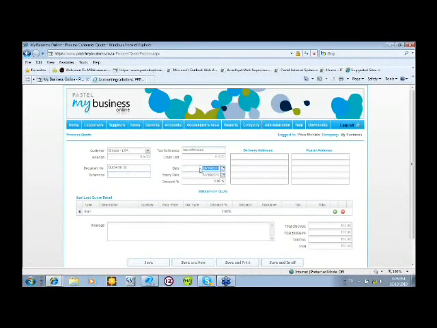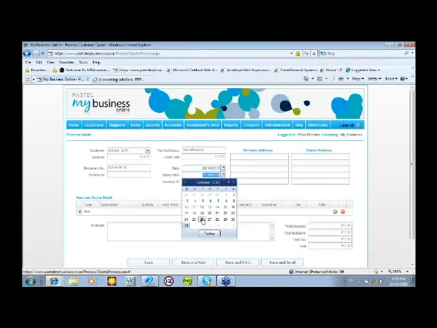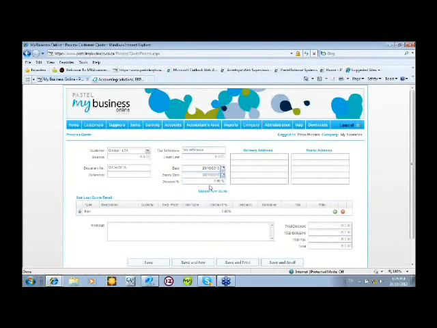And on the right hand side, the date of this quotation. It is today's date and the expiry date. As I said previously, most quotations expire after 7 days, so you can make it expire after 7 days. So I can make it here the 2nd of November and so forth.